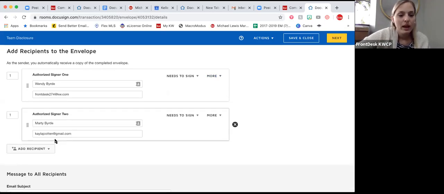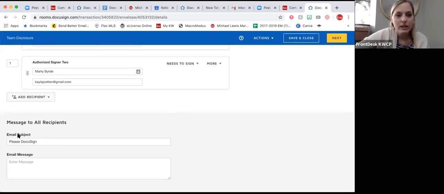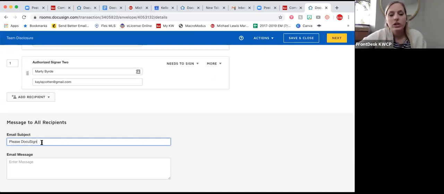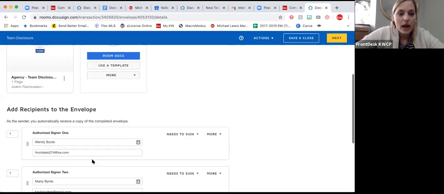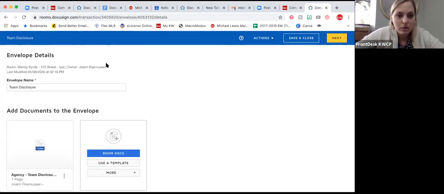Okay. And then as you scroll down, your last option is the message. So again, the subject line is always going to be please Docusign. This is what the actual email will look like when it goes to your client. So you can change this to whatever you want, like hello from Capital Partners. And then you can put an email message like call me with any questions. You can do whatever you want there. You can also leave it blank because that's totally up to you. So that is really all of the options that you have here in this envelope details page.